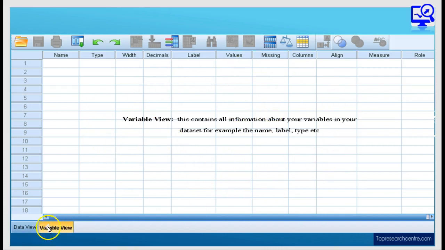If you look at the left bottom corner of your page, you find that there are Data View and Variable View labels. And Variable View is highlighted, meaning to say we are on the Variable View page. The Variable View page will contain all information about your variables. The information contained on this page includes the name, the type, the width, and so on.